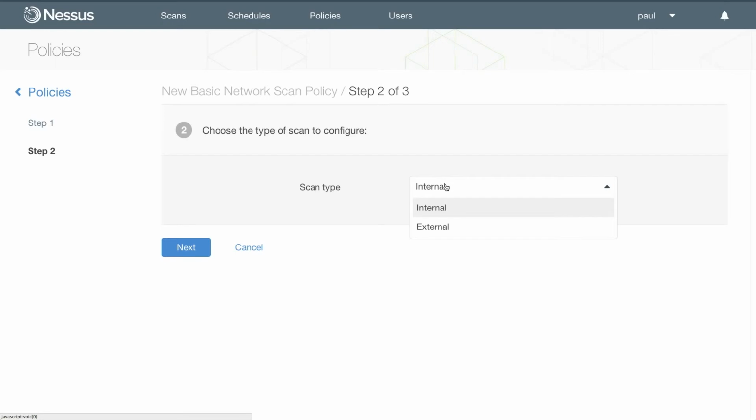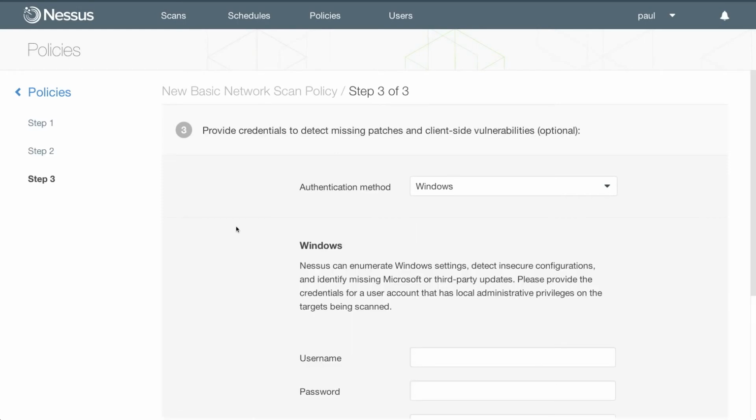Am I scanning an internal network, or am I scanning the network from the outside? Based on this decision, Nessus will make changes to the policy so that your scan runs most optimally for where you're scanning. I'm going to be scanning an internal network, so I'm going to choose internal and click next.